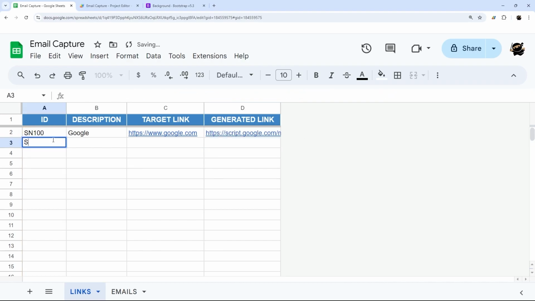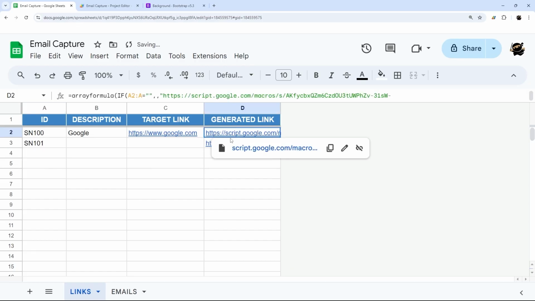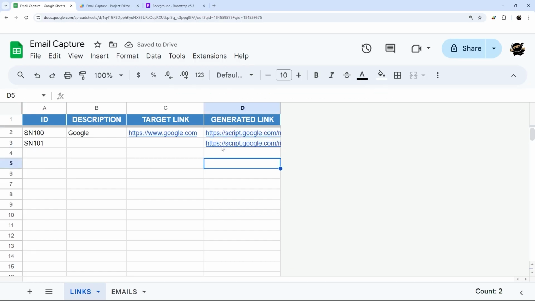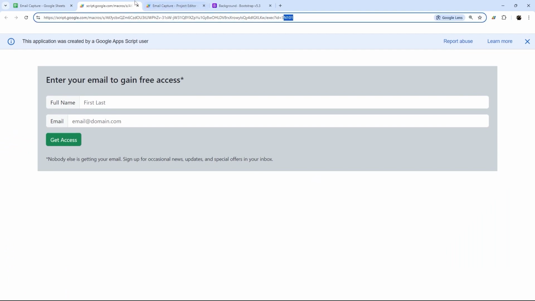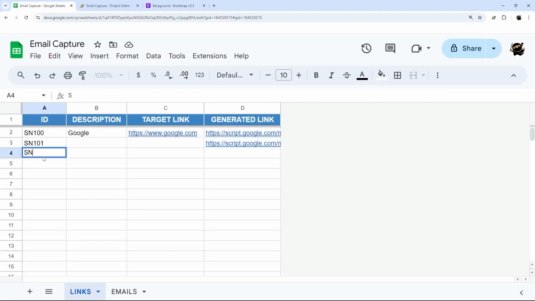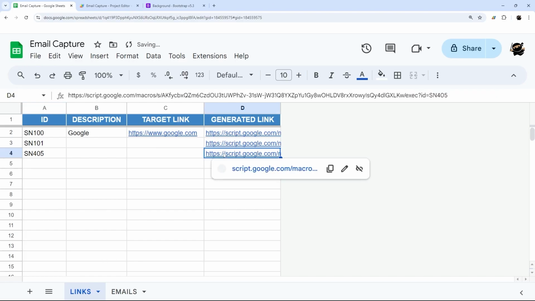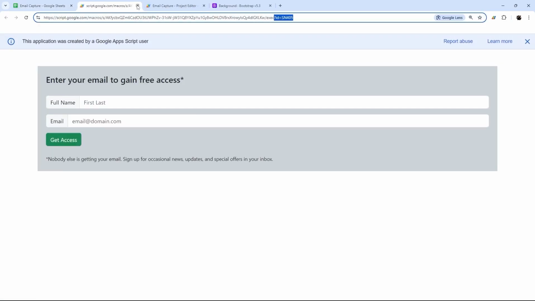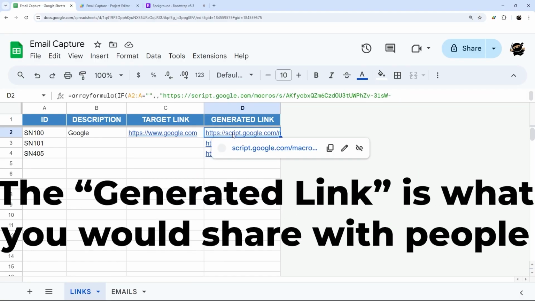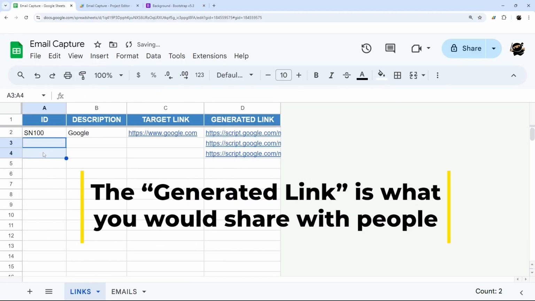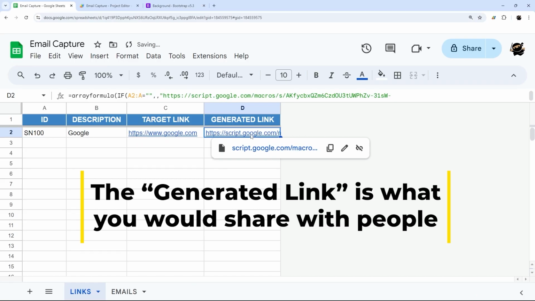And so now if I do SN 101, this shows up. Let's see if I can click on that now. And there it is, SN 101. And then I have to do SN 405. There we go, 405. So this will allow you to then quickly add new IDs and new target links, and this will automatically generate it.